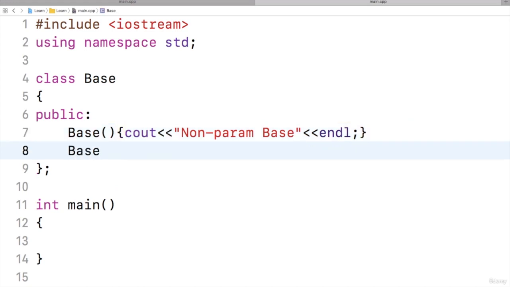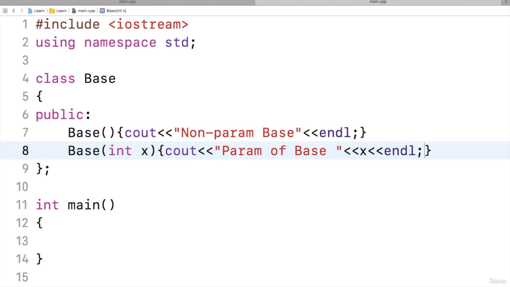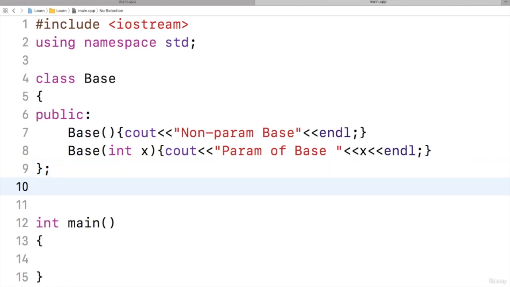Then also I will write a parameterized constructor which just takes some parameter and it will display the value. cout param of base, and let it display x also and endl. That's it. This is a base class. I made it simple so everything is a single line so it's easily readable.